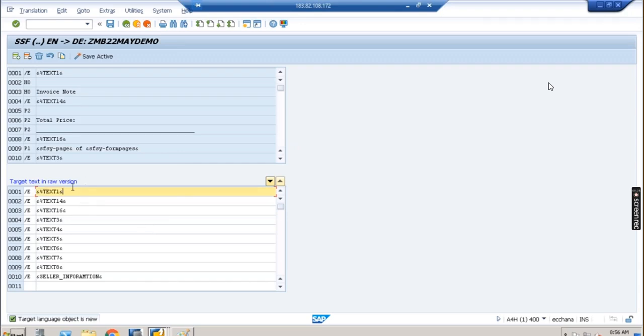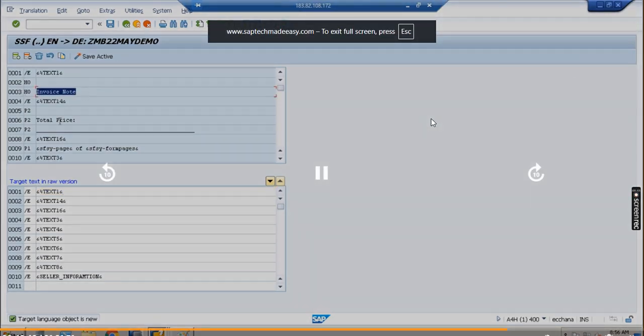I don't know why my text is not getting saved. Save, activate. Okay, I think we'll have to do save and activate. Copy source code. Undo. Different options are there. It has been long since I have done all these things, so I'm not able to remember properly.